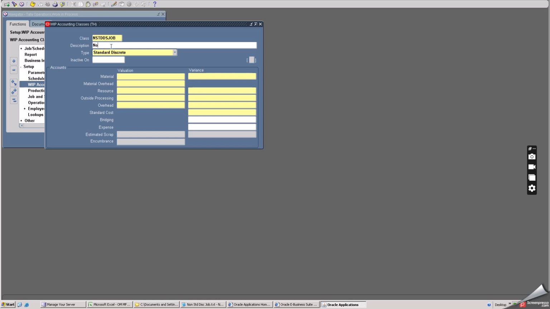I'll just give the description, non-standard discrete. Okay, see basically what will happen, now we need to select. I'm creating against asset non-standard. We have different types here: standard discrete job, repetitive assembly, asset non-standard, and expense non-standard, and so on. I'll be selecting asset non-standard. Expenses are different and assets are different.